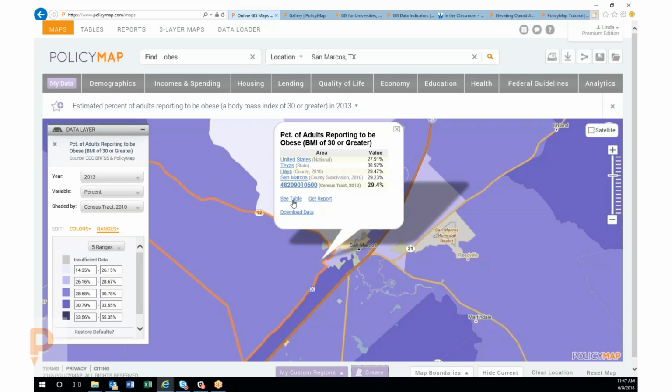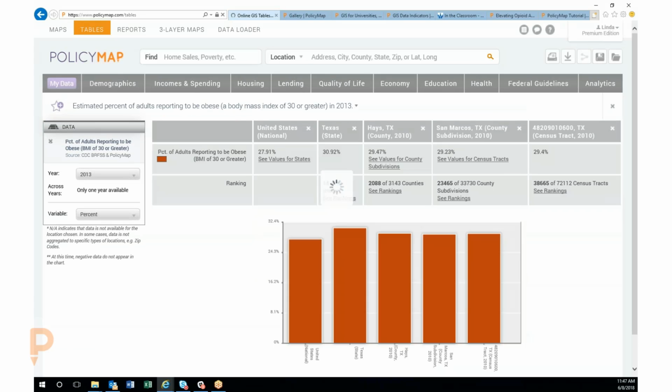If you'd like to see the data in tabular form, you can build a table using the labeled tab, or since we already have a map built, we can just look at a table and PolicyMap will take the information that you've mapped and put it in tabular form. You can then change these locations. You could add counties or cities, whatever you want to do to compare the geographies.